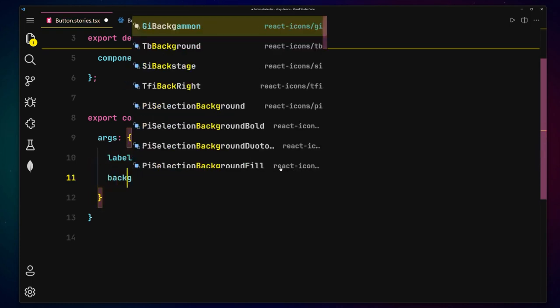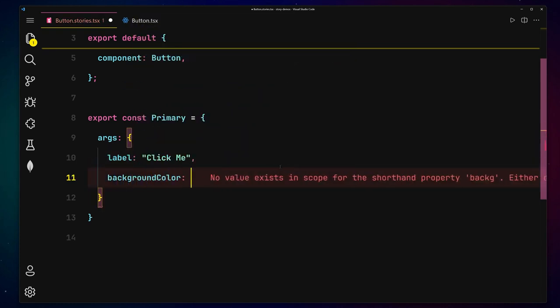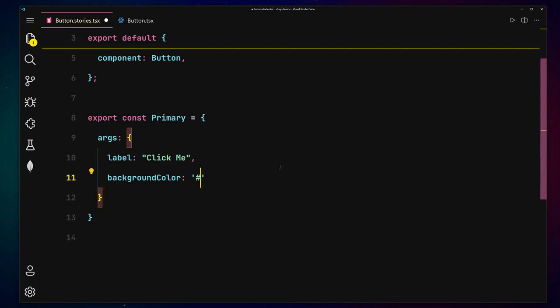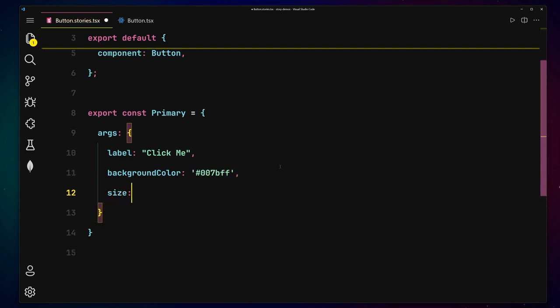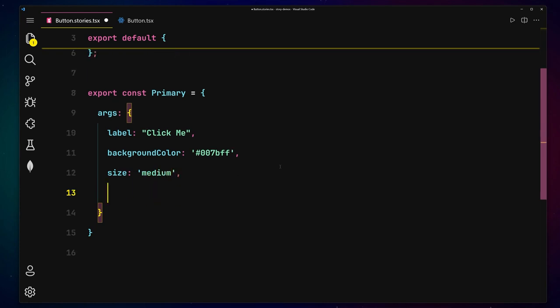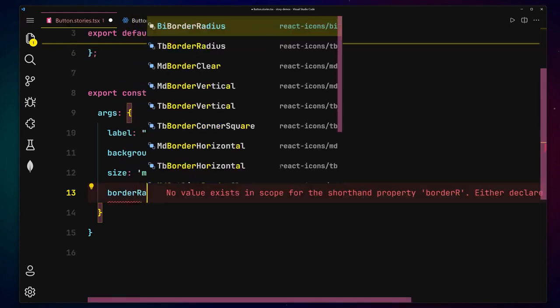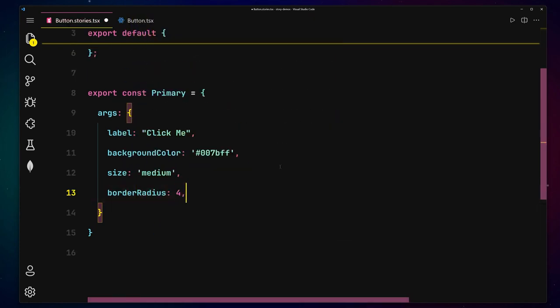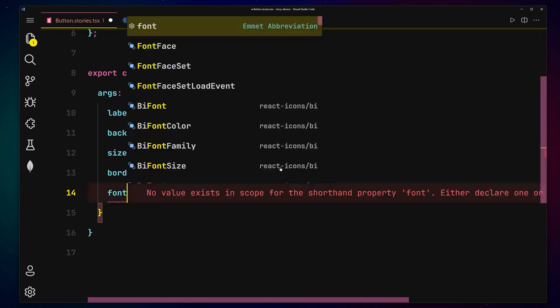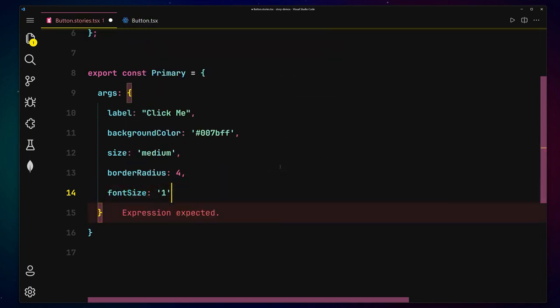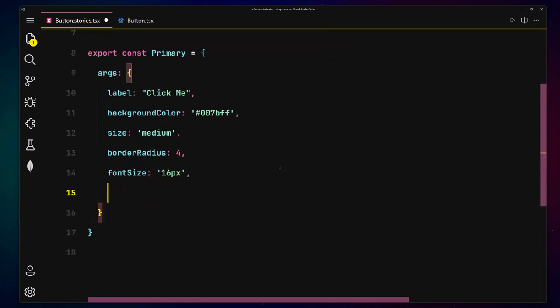Okay, now we are also going to be providing a background color, which will be essentially our props. So I'll just use 007BFF. I'm going to also provide the size, and size will be set to medium initially, and provide the border radius, and it's going to be set to 4. I'm going to also provide the font size, and font size will be set to 16 pixels initially, and also the text color will be set to FFF, totally white color.